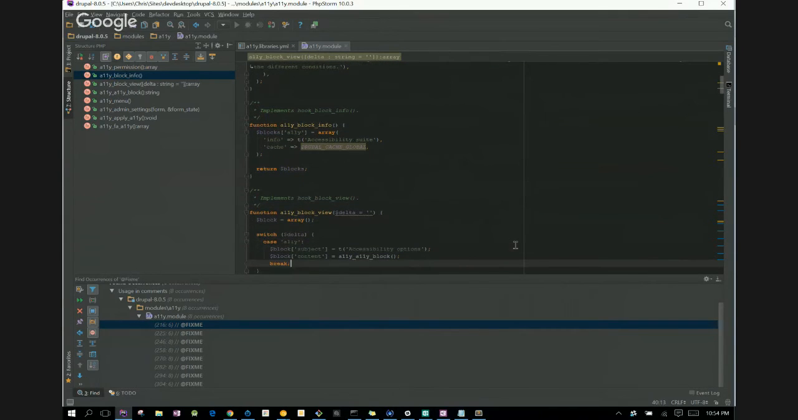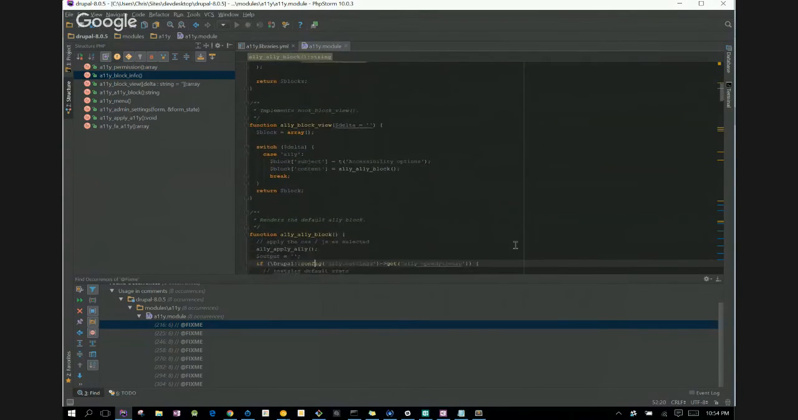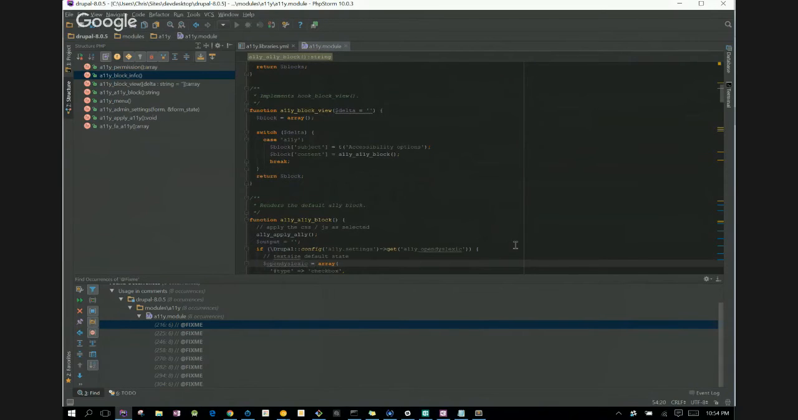Now this block view looks like this is just the creation of a singular block. Yep, case ally, only for the ally blocks. We may just need to be able to generate one block and be able to make sure that it handles all this function. Yep.